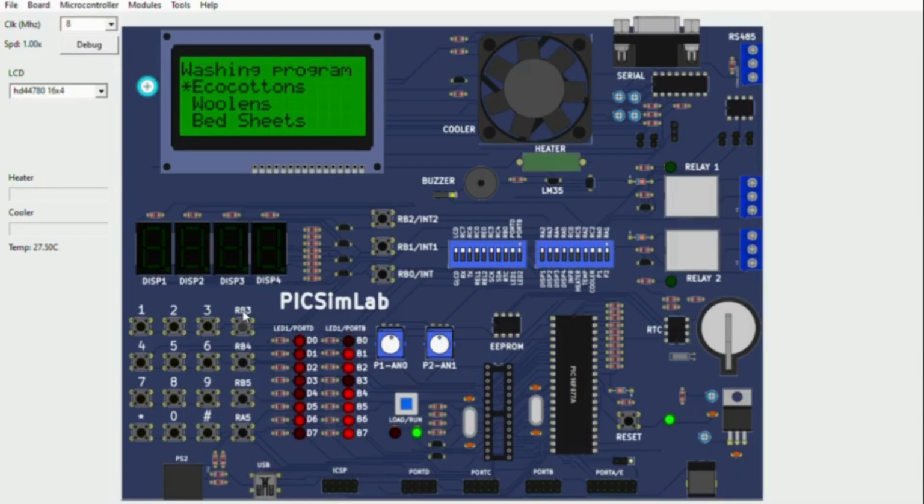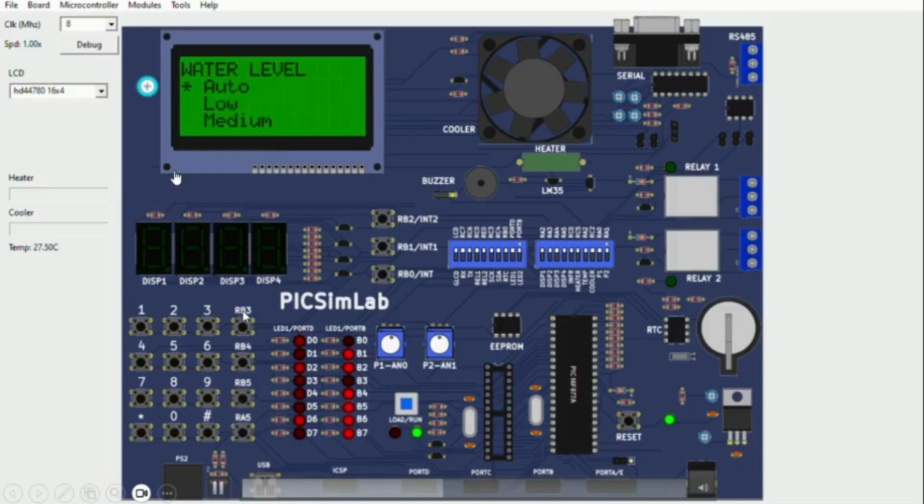Here I have long pressed the eco cottons button for 3 seconds. And after pressing it, I will be directed to step 3 where we have to select the water level. As we can see, the water level has appeared. Like, I want to select auto. So I have to again long press the switch.